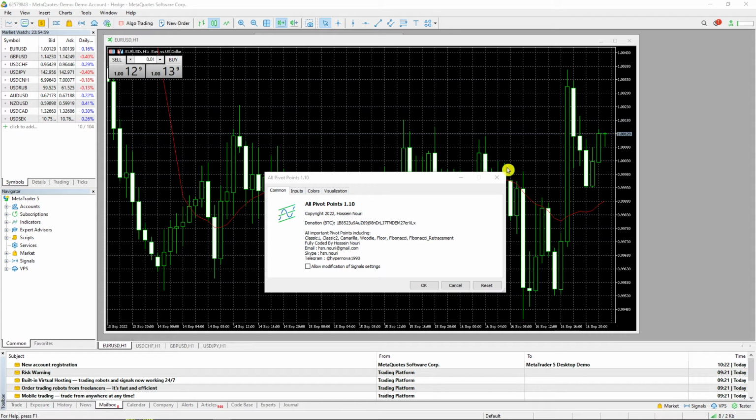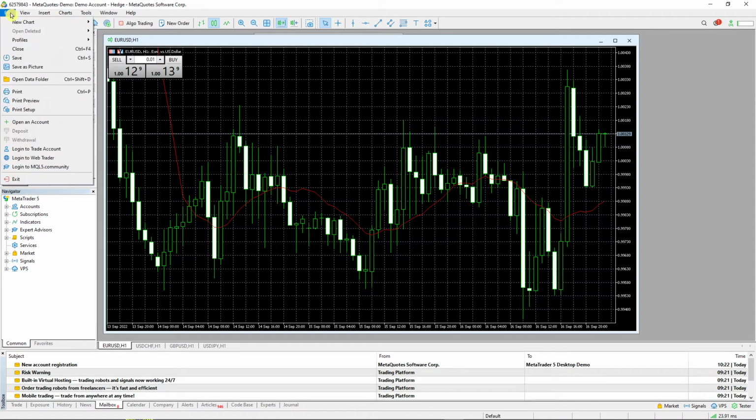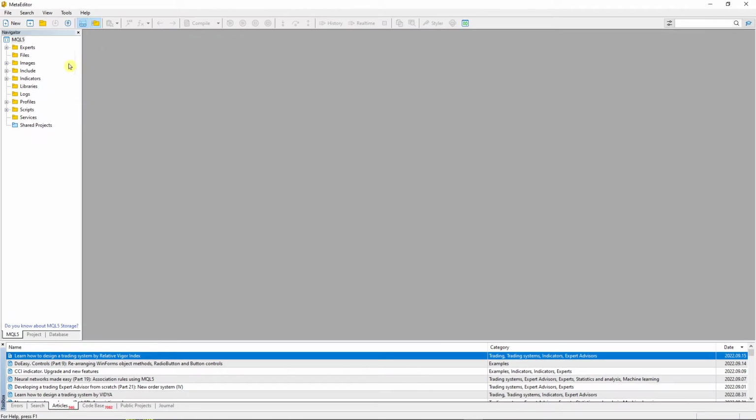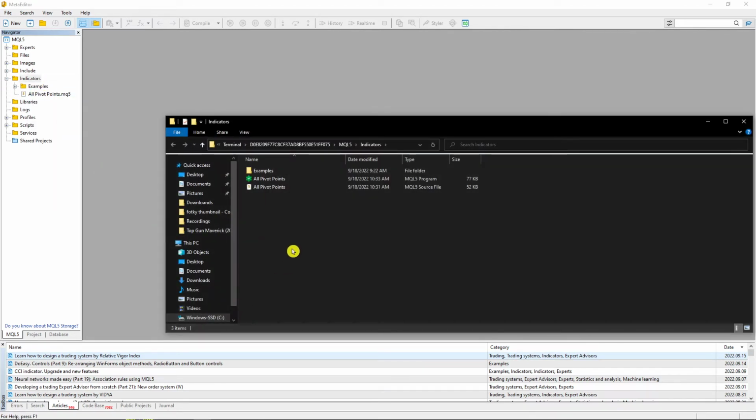And to repeat the whole process, what you can also do is go to Tools, then MetaQuotes Language Editor. Here you can right click on the indicators, open folder, and you can get to the folder faster if you want. So you can also paste it right here, so you don't have to go through the way that I did, but this is the second way how you can actually install indicators.